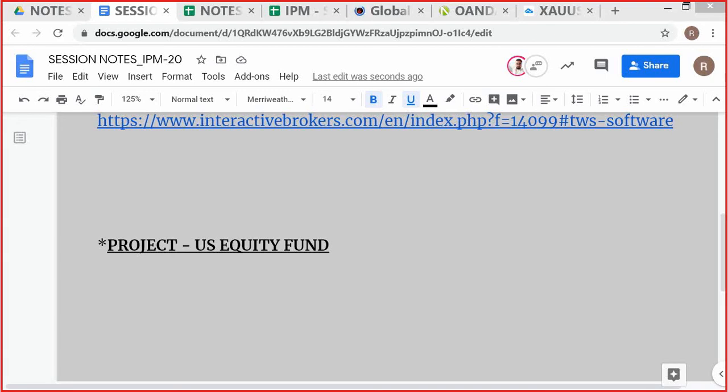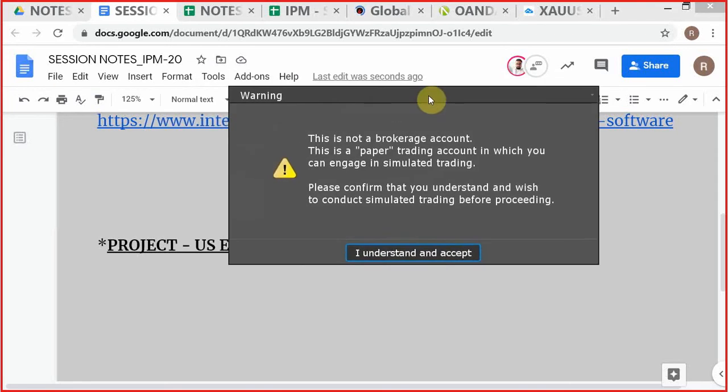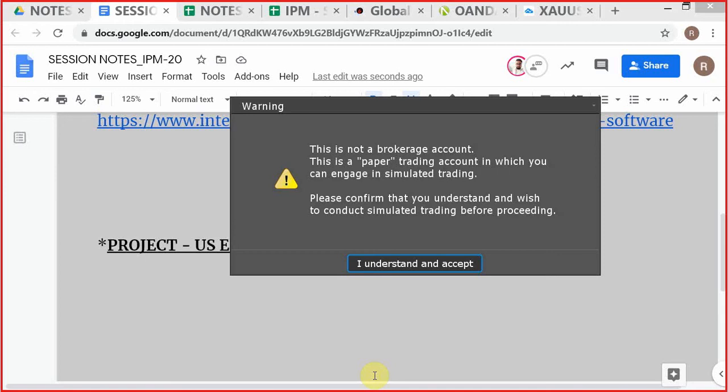Okay, so you'll see this. Now let me bring this here if I can. Unfortunately, I can't. Alright, here. Can you see this? When you log in, you'll get this kind of a message, okay? This is not a brokerage account. This is not paper trading. Can you see that message? I understand and accept. Okay.